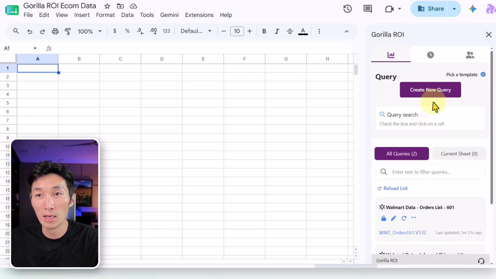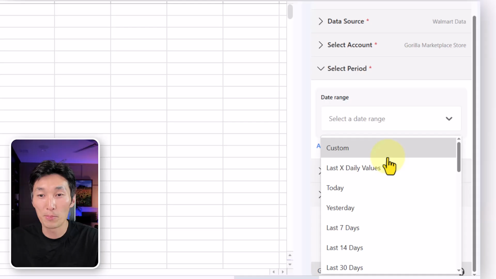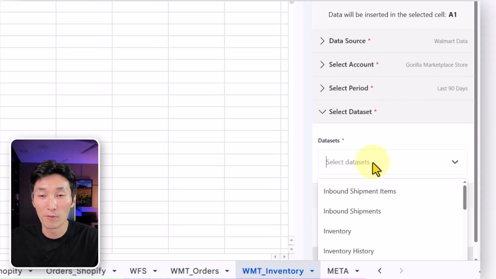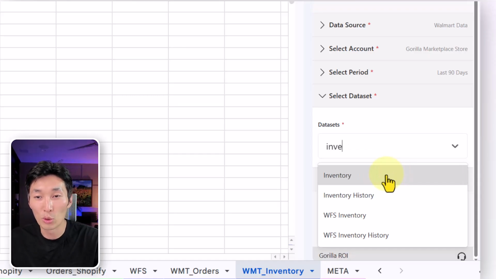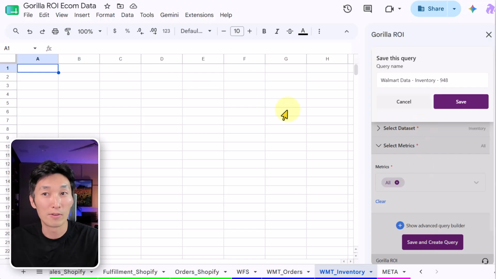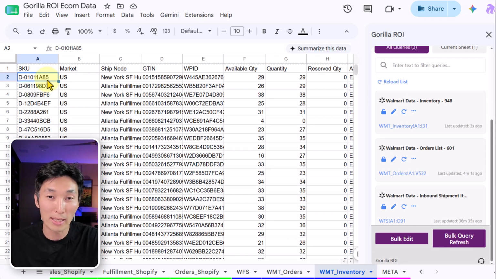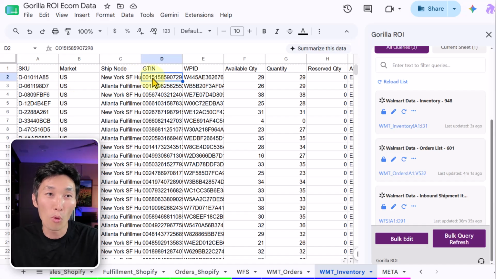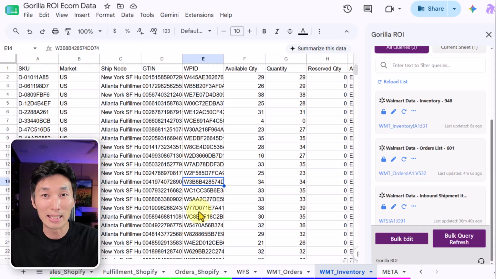Click on A1, create new query, Walmart, select the account. For the period, let's do last 90 days. For the data sets, because I want to create one for inventory, let's just stick to inventory. Okay, select metrics, give me everything, save. And now it starts loading. I don't have to really bother timing because it's still going to be in that 10-second range mark. So as it does it, we get the correct API report.